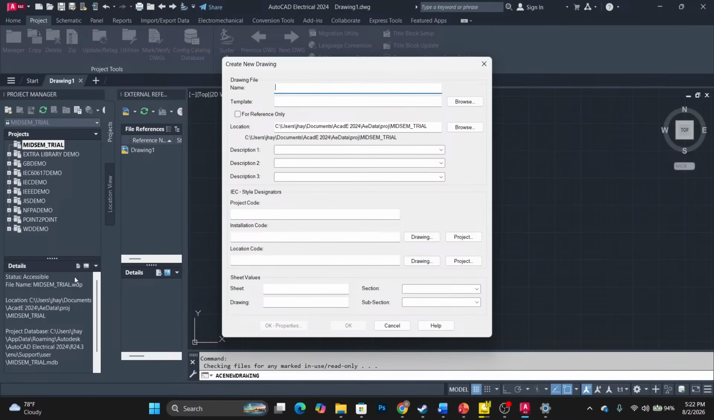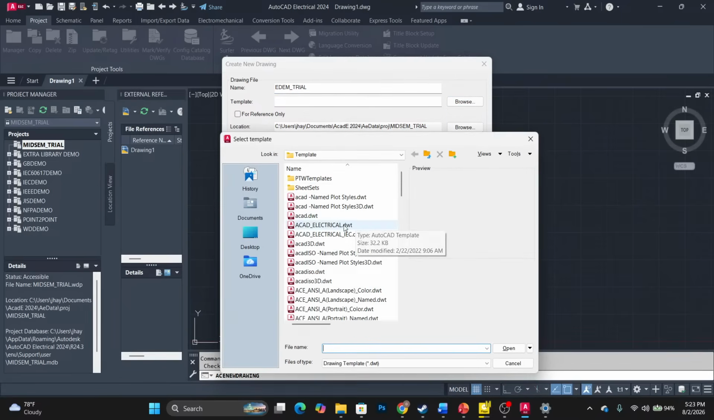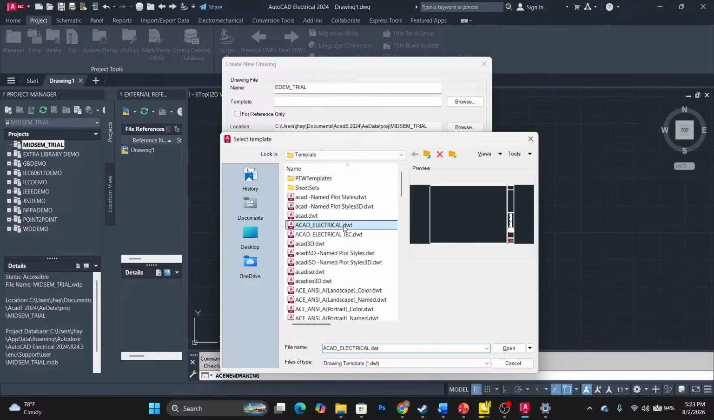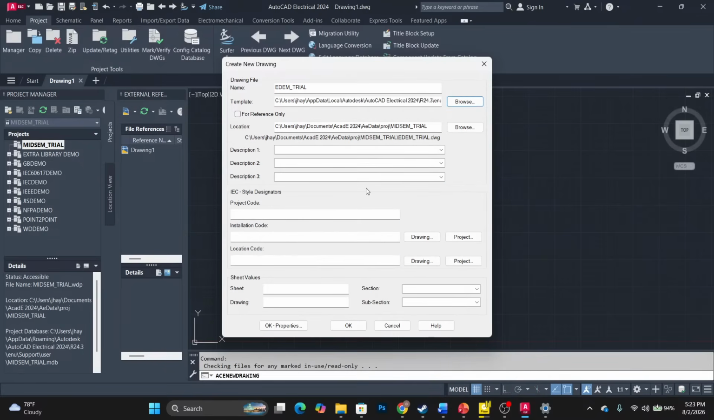We say that for the sake of this class, we will name the drawing with your name. So Adam underscore trial. Good. Now for the template, you go to browse. Then the template we are going to use for this project is AutoCAD Electrical. So just double click on it. Then we move on.